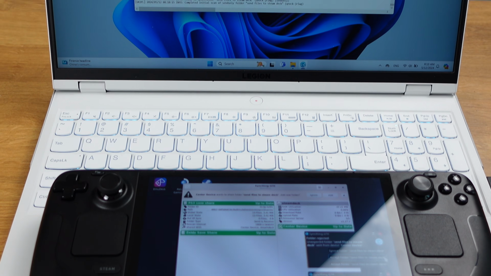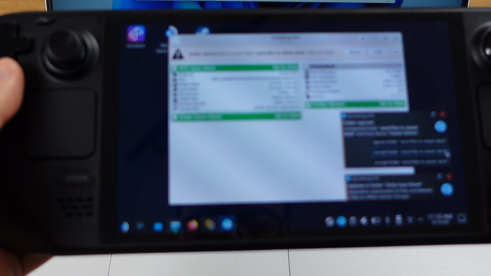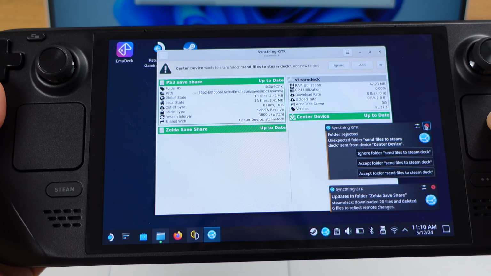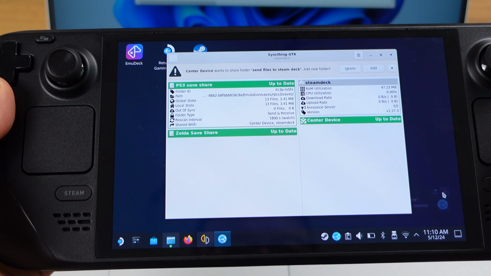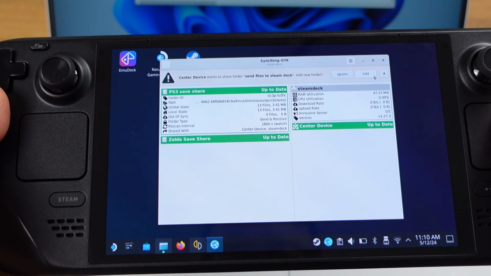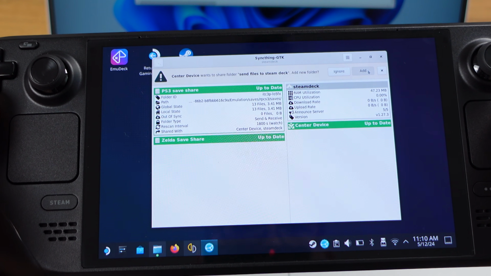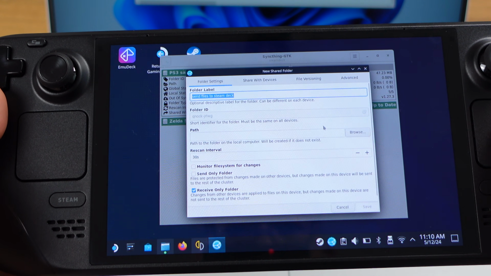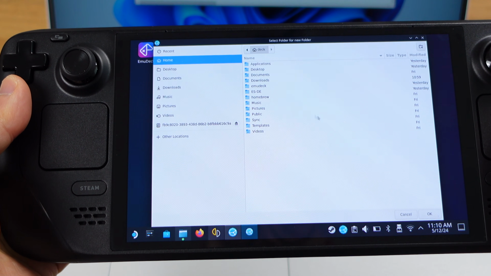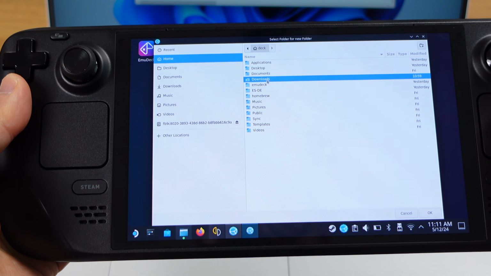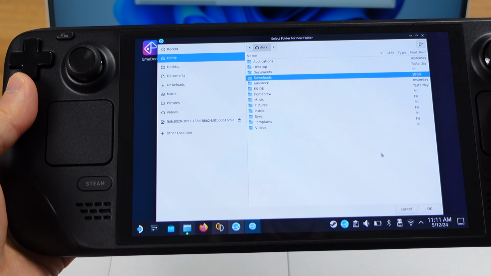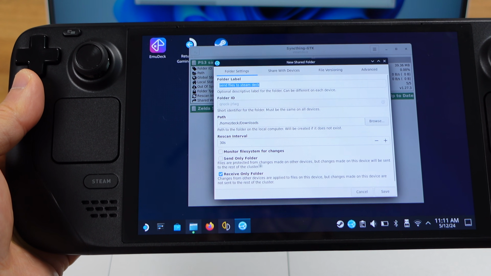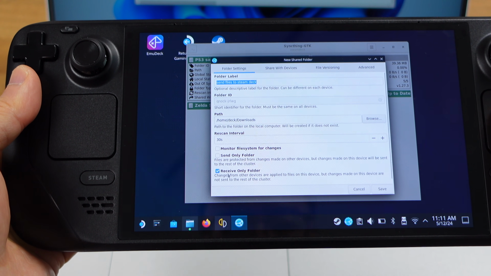Okay, now let's move on to the Steam Deck screen. Okay, so we got the request from our center device. Now just click Add here. On this window, just go to the path and then click Browser. You can select any folder you would like to receive the file. So here I will pick the Download folder. Then I will click OK. Now here make sure you check the box Receive Only folder and then click Save.